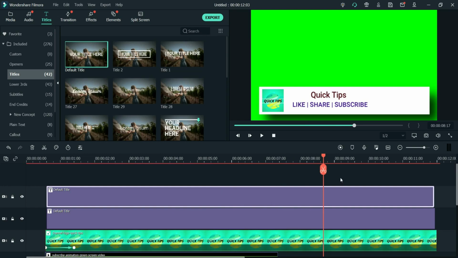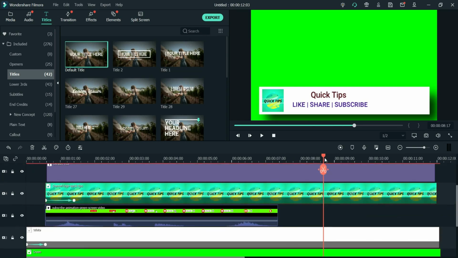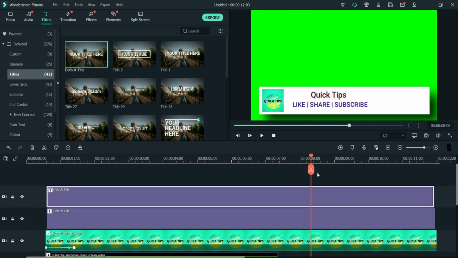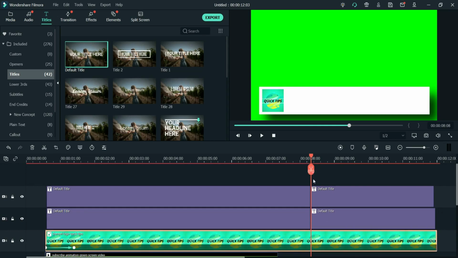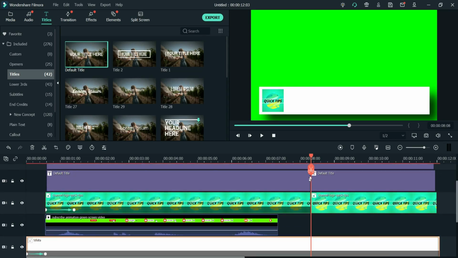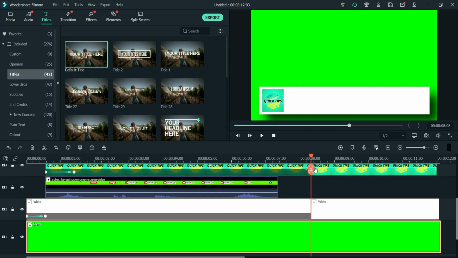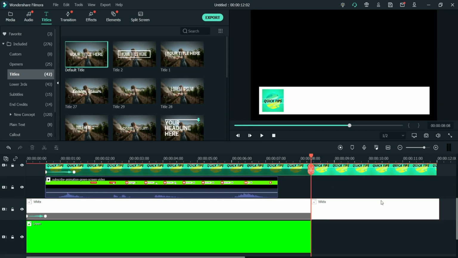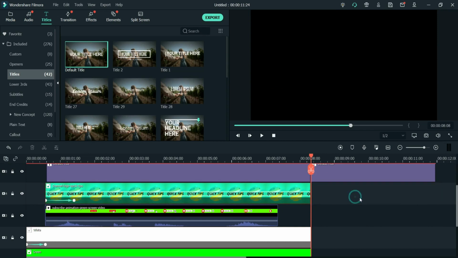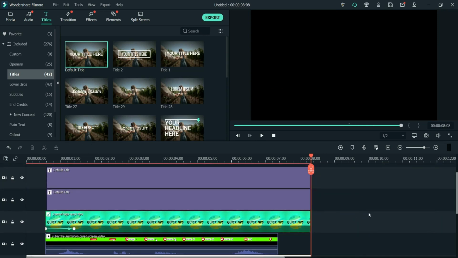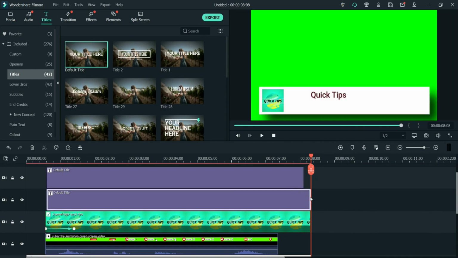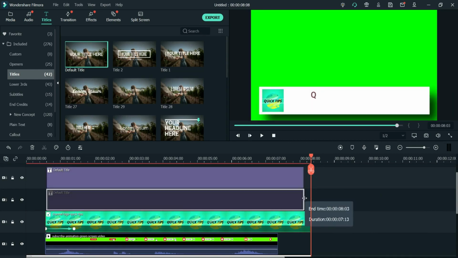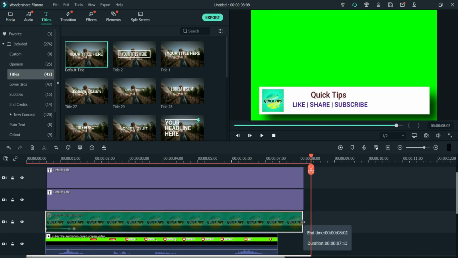Right, so now we need to finish this here. Okay, so just move the cursor, the pointer here, and cut all the extra margins. Just cut everything from here. So we will be using only this part of this clip. Okay, now just reduce the size of the text and the logo.